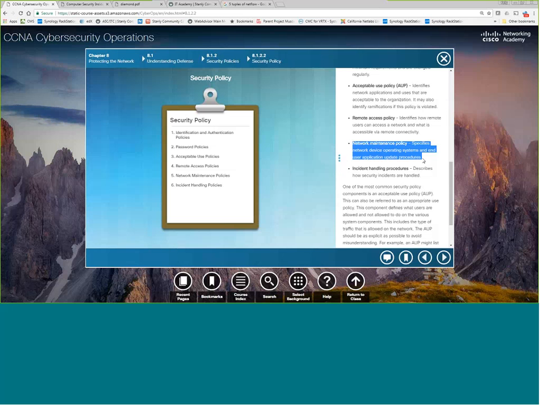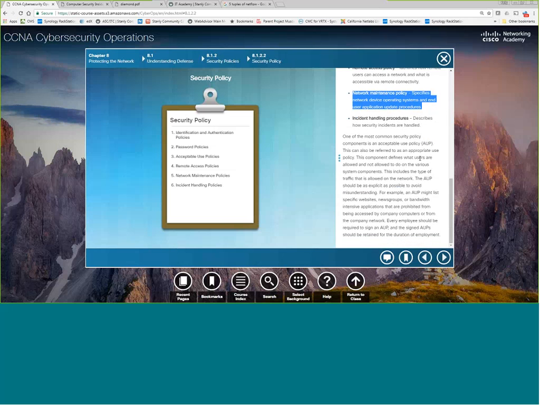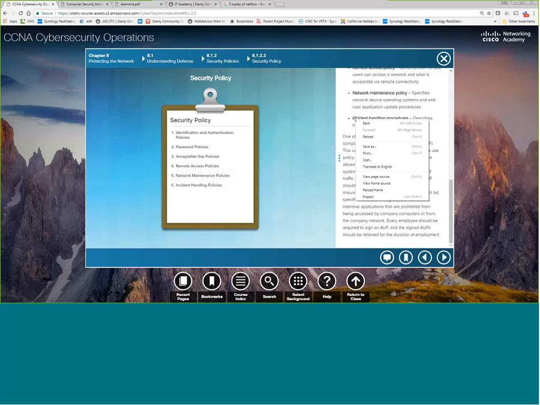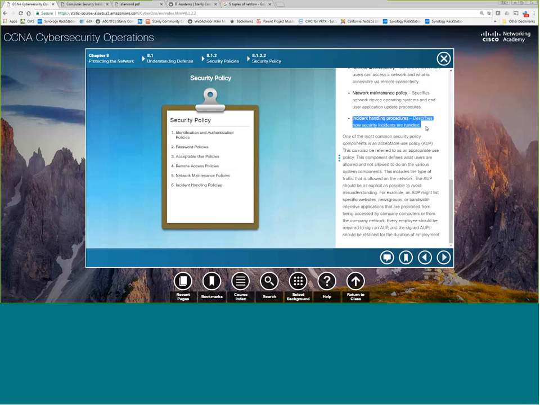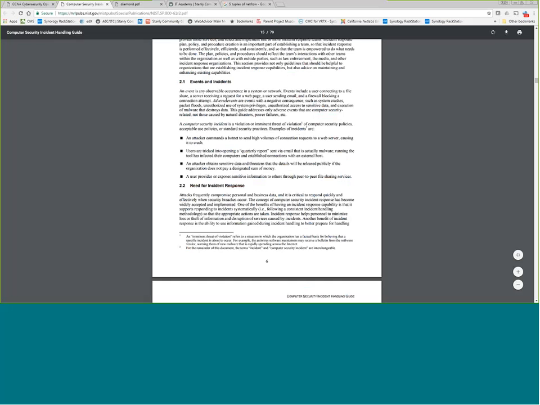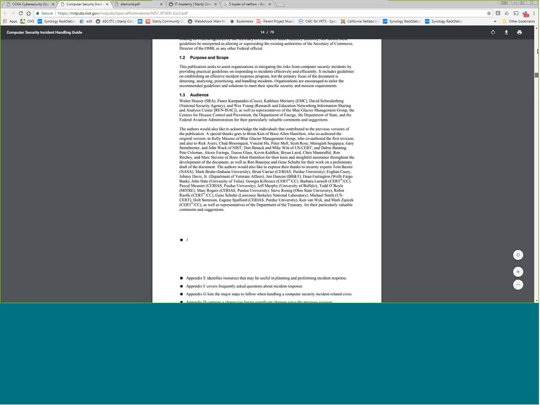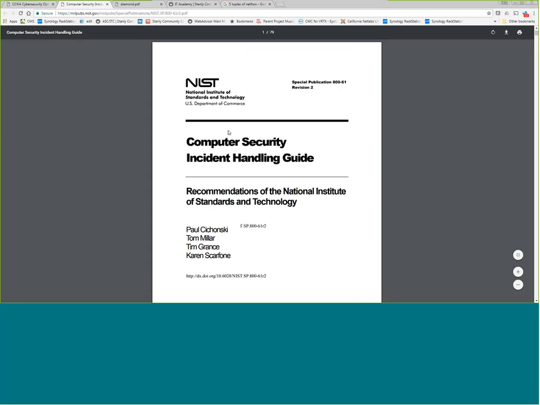And incident handling, how incidents will be handled. Hopefully this will define very clearly who's going to be contacted, what's the first thing that's going to be happening, who can talk to the press, who cannot. And that's where we're going to look at this NIST document here, which is the Computer Security Incident Handling Guide, all right, which is NIST 800-61.